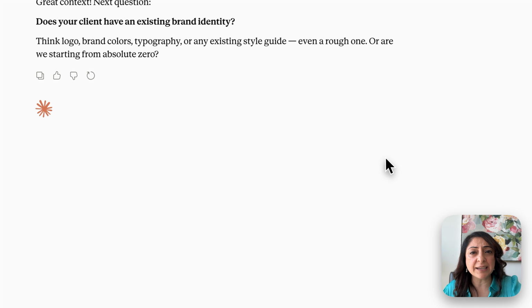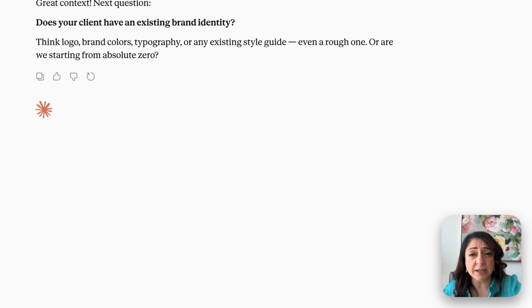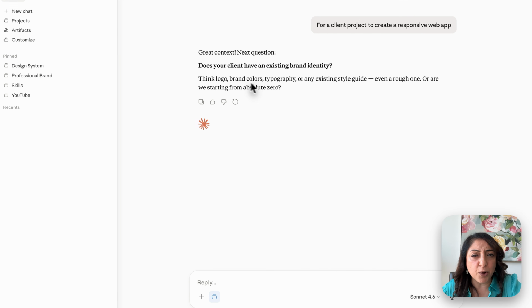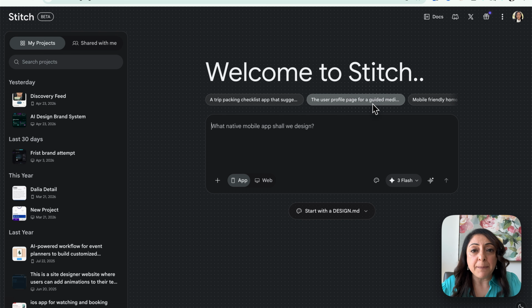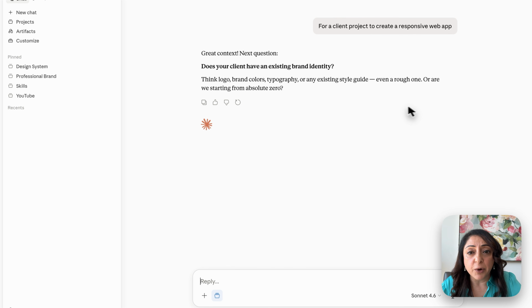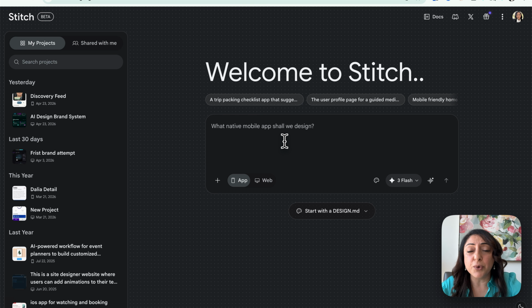Of course, in this case, you specify what you need. Does your client have an existing brand identity? So you can specify with your answer the level of details that you need. It's saying think logo, brand, typography, or any existing style. Or are we starting from absolute zero? So this is a perfect opportunity for you to enter any brand colors that your client may have, existing styles, even rough ones. But if you're starting absolutely from zero, a fantastic place to do it is Google Stitch.